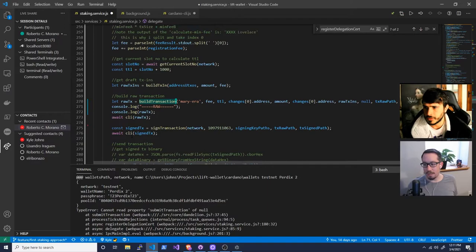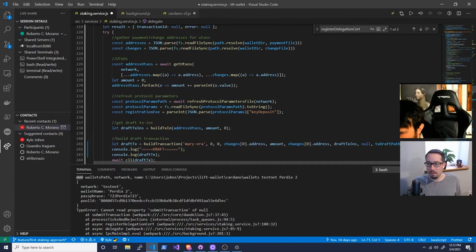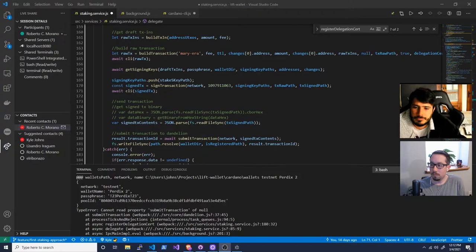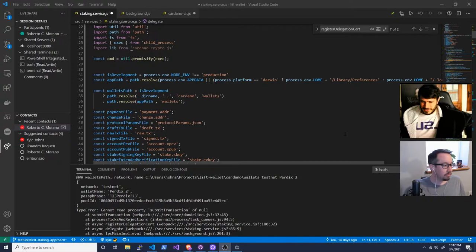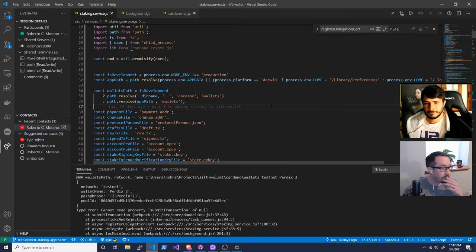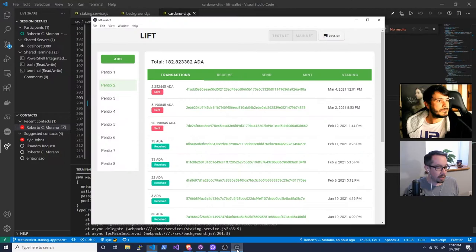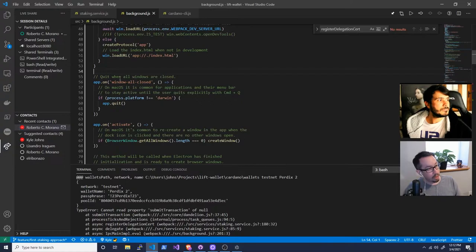I copied the staking transaction build, so we are still paying 2 ADA, but since it's testnet ADA, it's fine. We will clean up. Okay, so what we're going to do is try again, essentially. Save all that. Cool. All right, let's do the infamous Electron hot reload. Hopefully it works. It did.